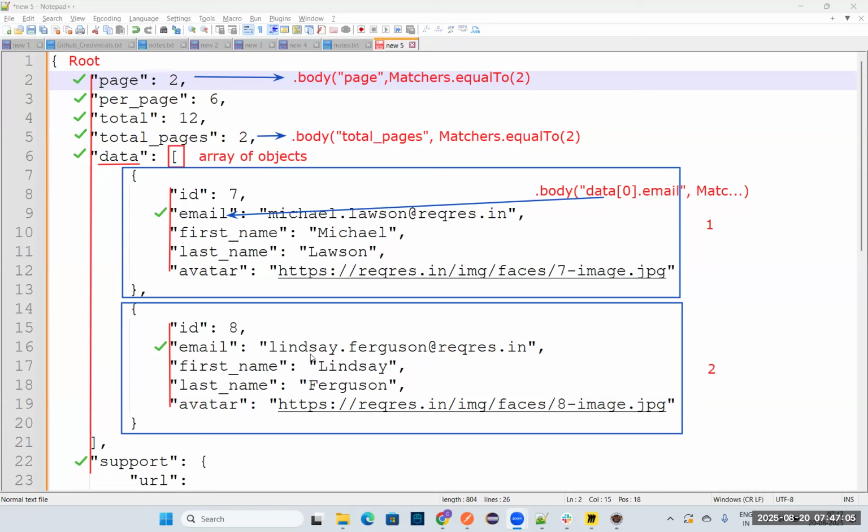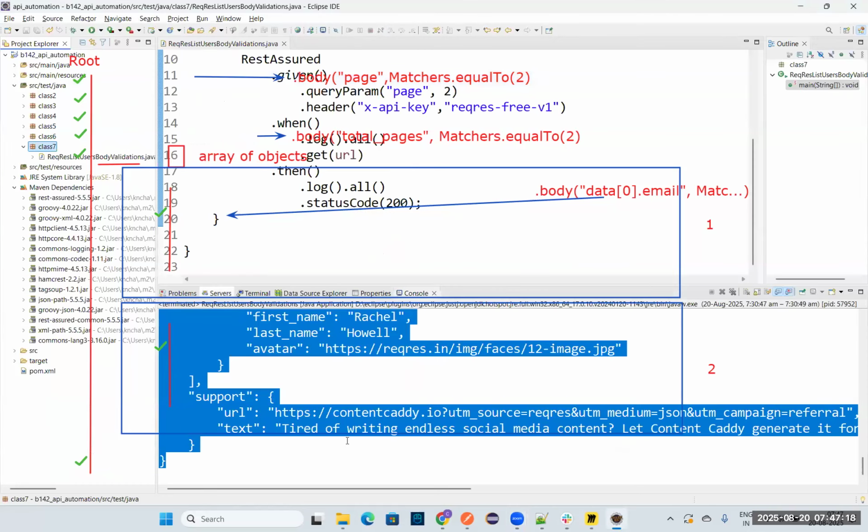Yes, sir. Completed. We're getting the response in the console without any error. That means the validations have passed, correct? Yes, sir.